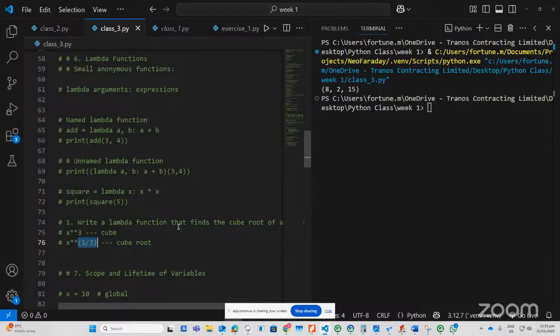Okay. So I think let's just find the cube. Let me move it. Let's find the cube. So lambda, the argument, and then the expression.